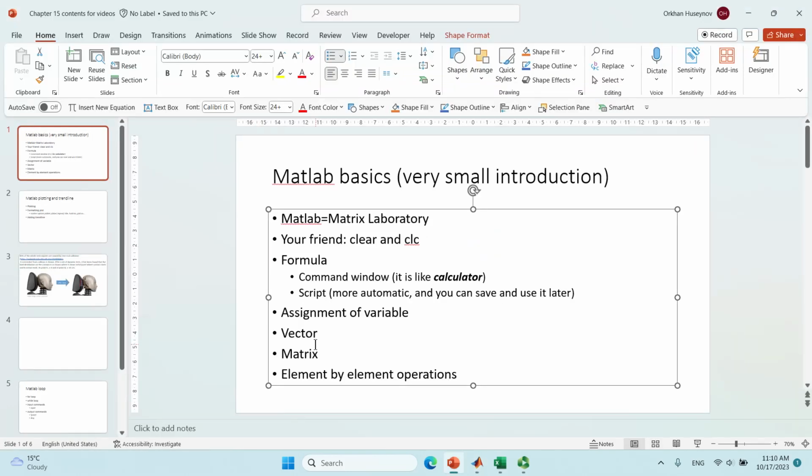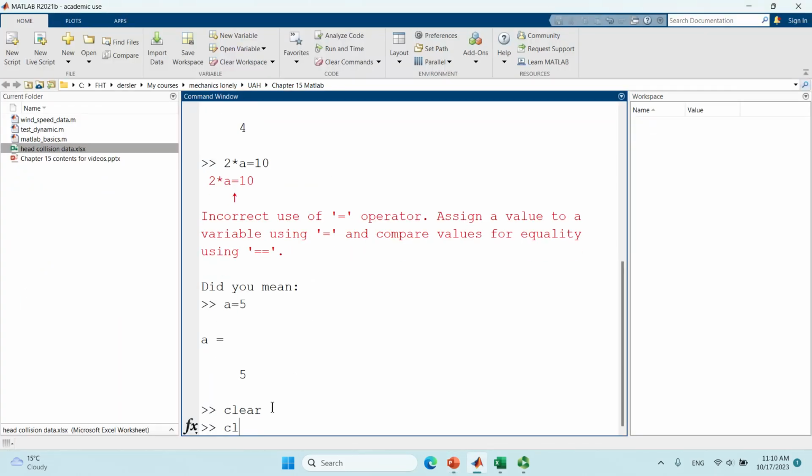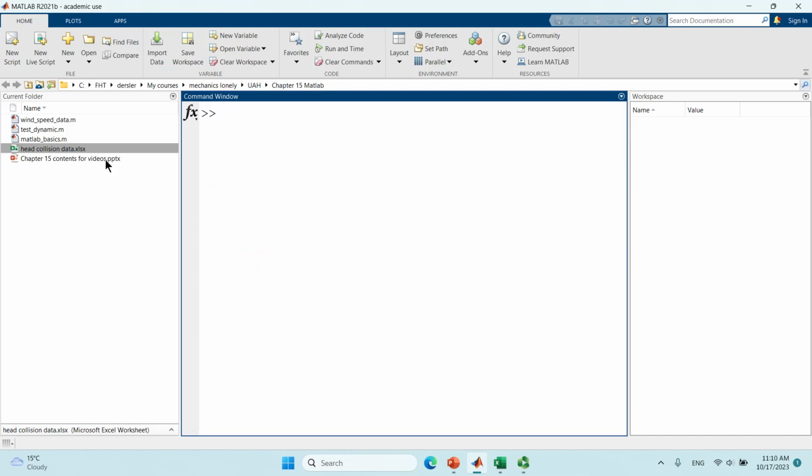Then the vector and the matrix. In Matlab, you generally work with vectors and matrices, because that's the main aim of Matlab. You can use it for other purposes, but the matrix and the vector, it's the best one.